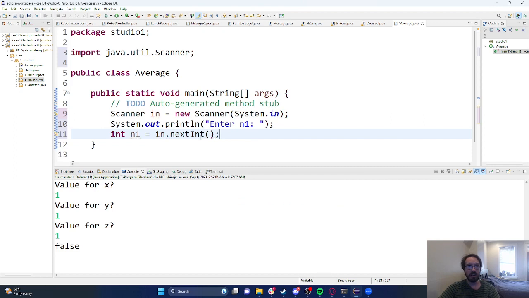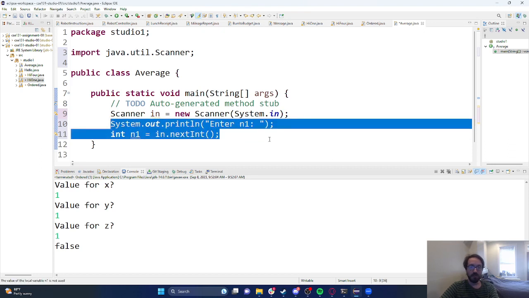That'll read in the next value as an integer as opposed to text, which is what we want our program to do. If I was reading in a double, I could use next double, or next boolean would also be acceptable, right? So the scanner can be used to read in not just text, but any types that we might actually be interested in. And we're just going to duplicate this for n2.